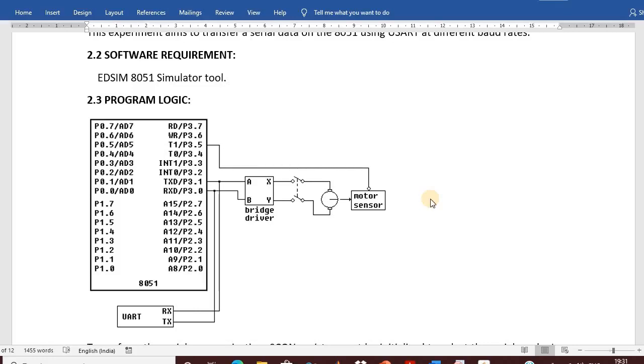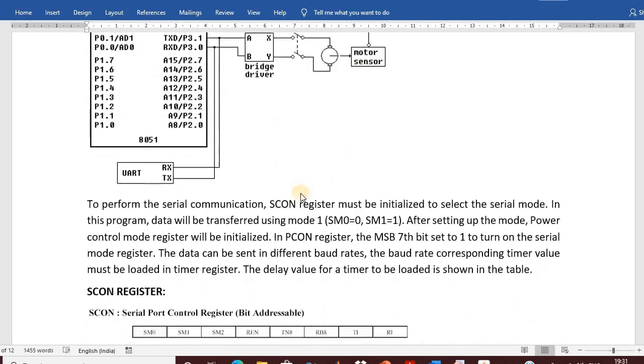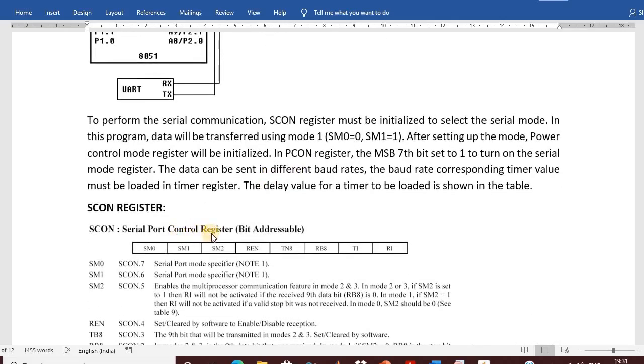Hello everyone. In this video, we will discuss how to interface the 8051 microcontroller with the serial communication interface. To initialize serial communication with the 8051, we need to initialize three registers. Those registers are called the serial port control register.